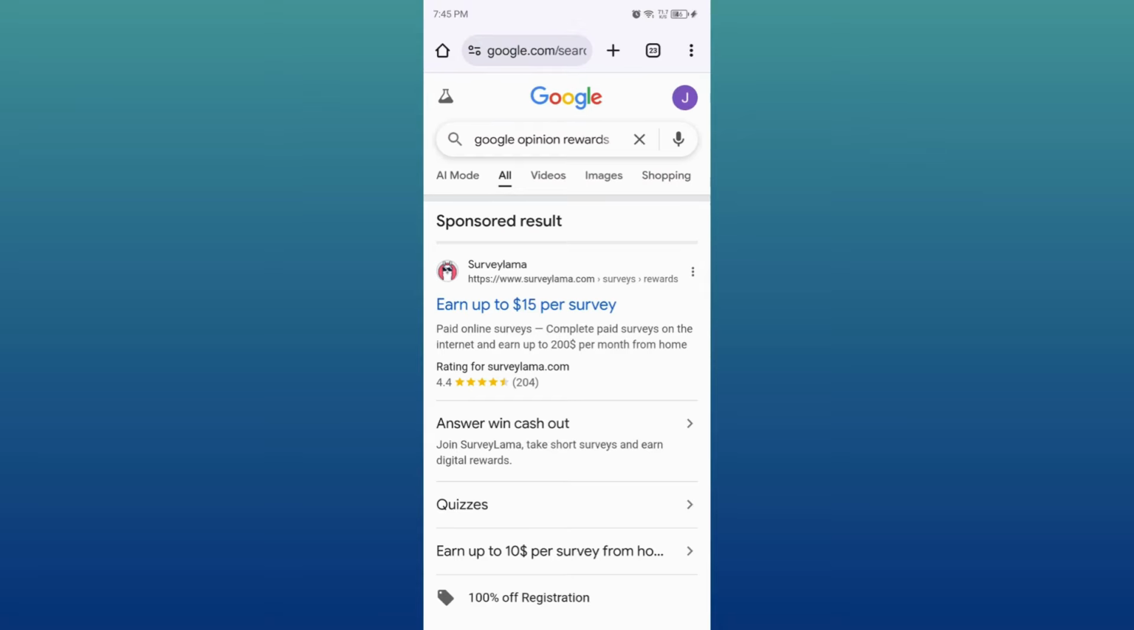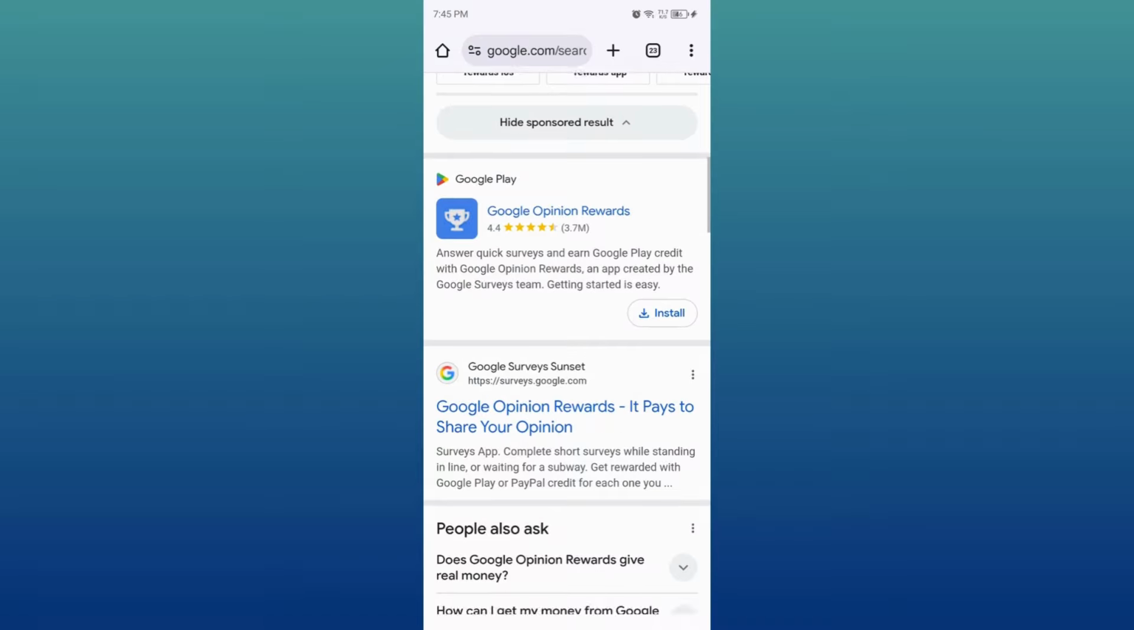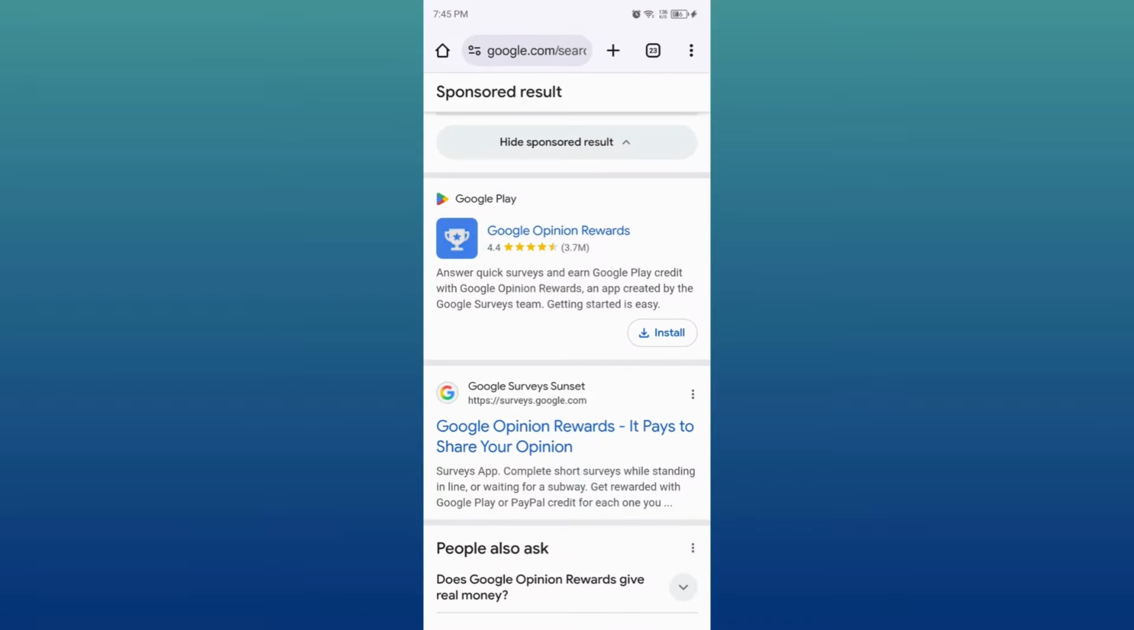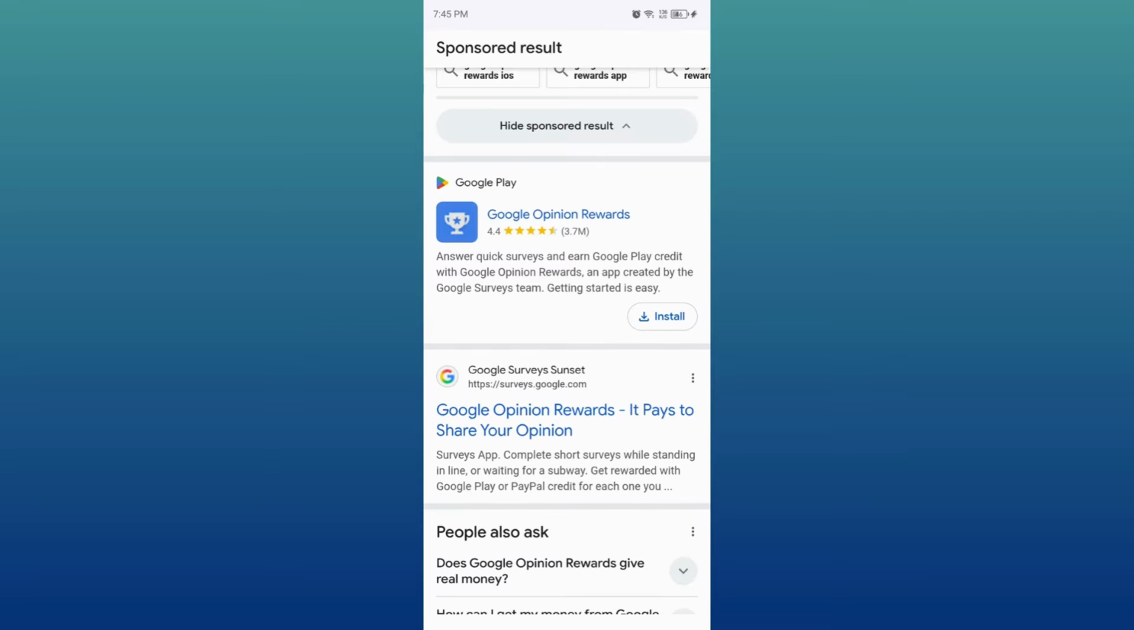Go to Google and type Google Opinion Rewards. Look for the blue trophy icon. That's the one. So this app is on Android devices only. Install it. So here's what it does.